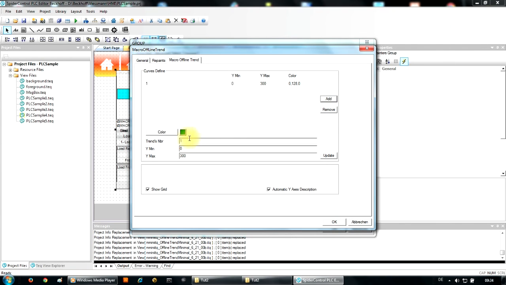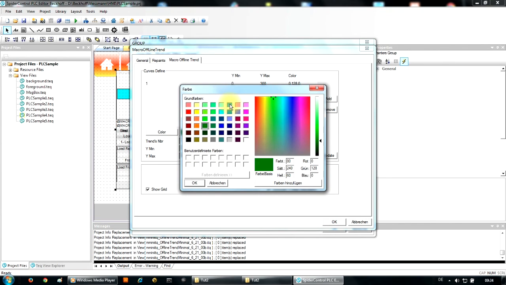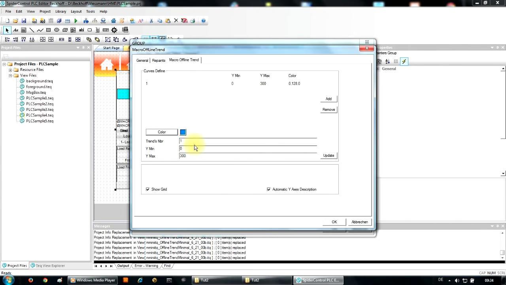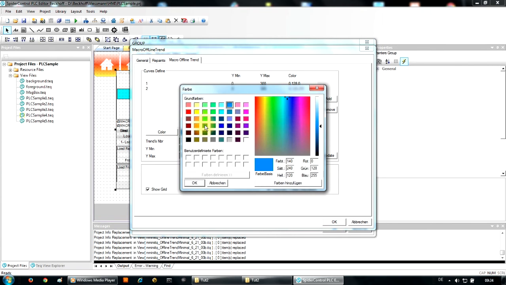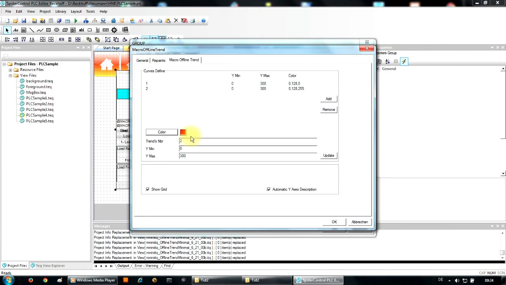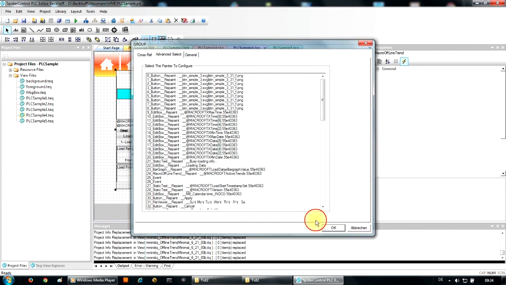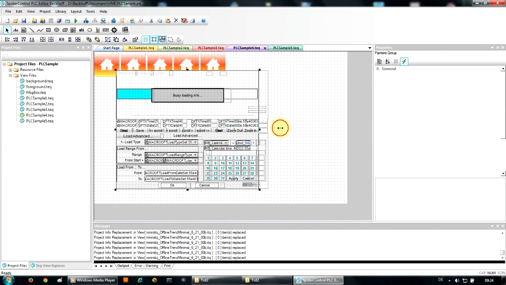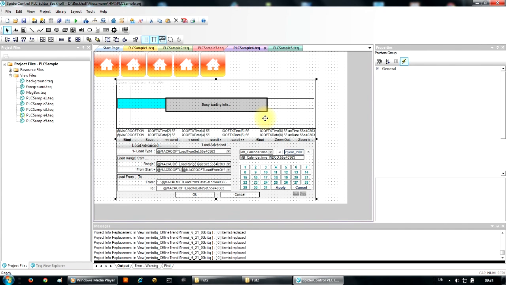We will add now the three records on our PLC and give them different colors. Track number two, add, and track number three in red. We can configure the default range of the y-axis. We can switch on or off the axis description. And now the object is set. As soon as we have added the trend records, we can use it as an offline viewing object.